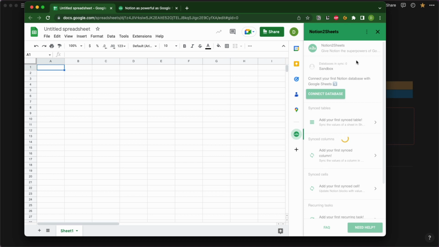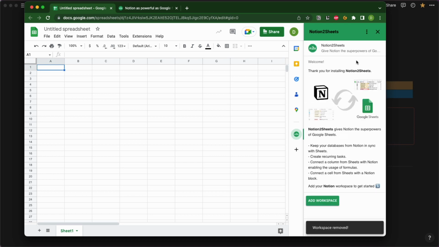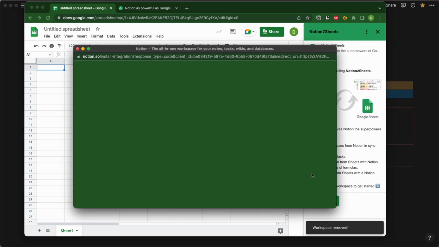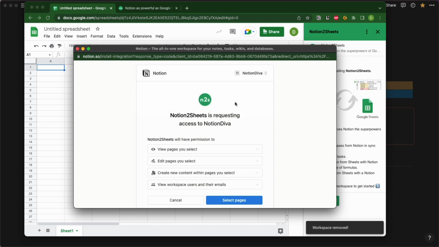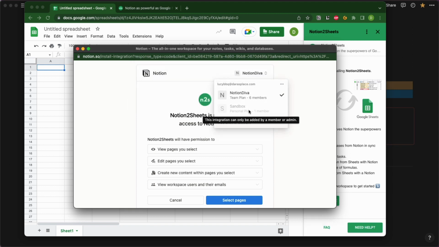I want to show you from the beginning, so I'm going to remove the database. When you open it up, this is what you'll get. It'll say add your workspace, so I just add my workspace. I need to give it permissions to where I'm working.